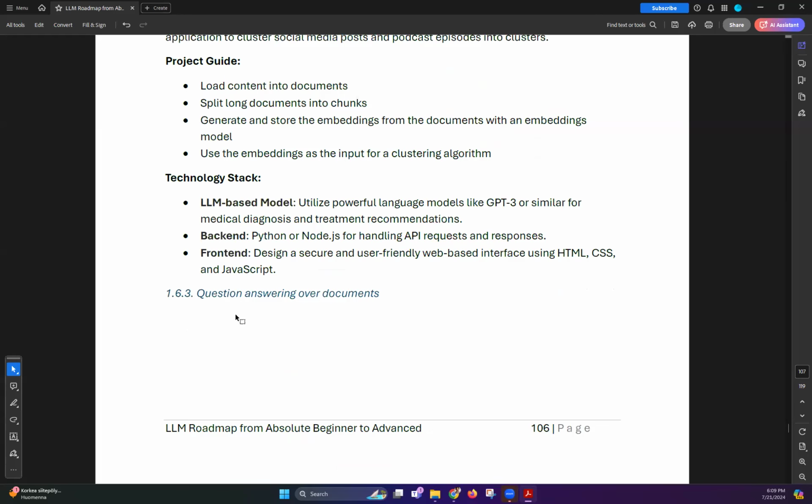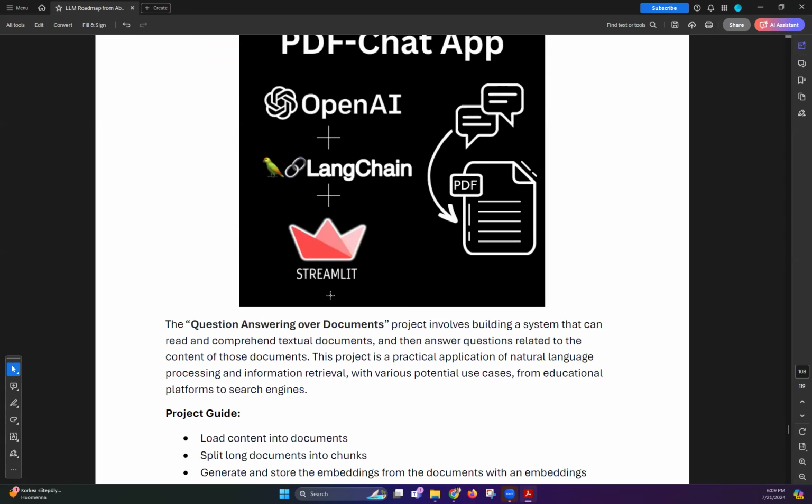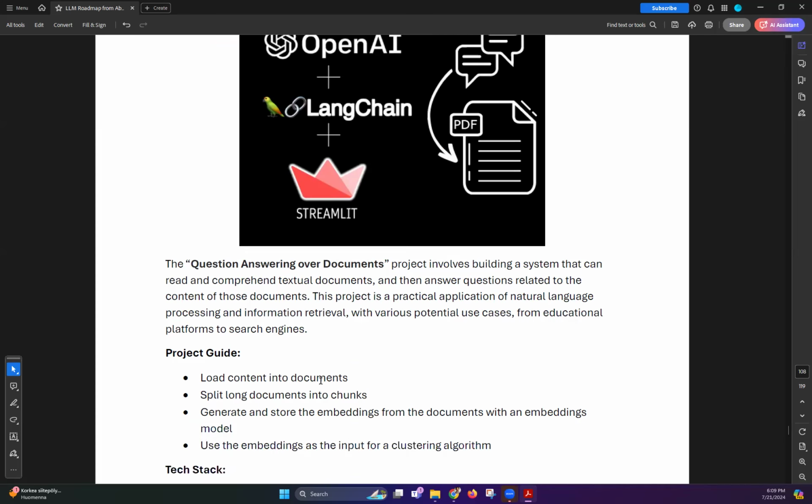Of course, Q&A over documents. This is like RAG. It's also a very famous, very popular project to do, but it's important to do at least one project like this. But the point is try to find a unique idea that you can apply.